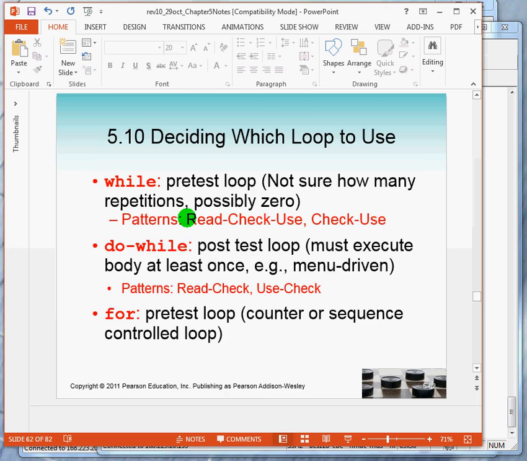Before getting to the nested loops, let's talk about deciding when to use which loop. As you know, there are 3 different kinds of loops. There's a while, a for, and a do while. The pretest loops are the while and the for, and the do while is the post-test loop, meaning that the body is executed, then the check is made whether to continue.